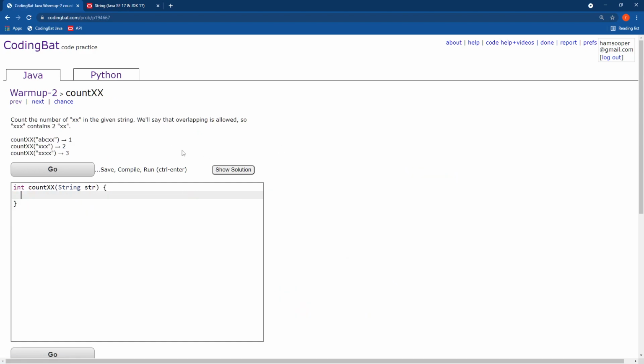Okay, so the next one says count the number of XX substrings in the given string. We'll say that overlapping is allowed, so XXX contains 2 countXX strings. So go ahead and pause this video and try this on your own.